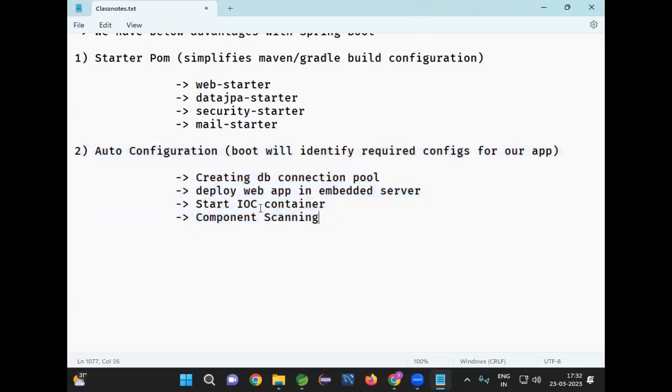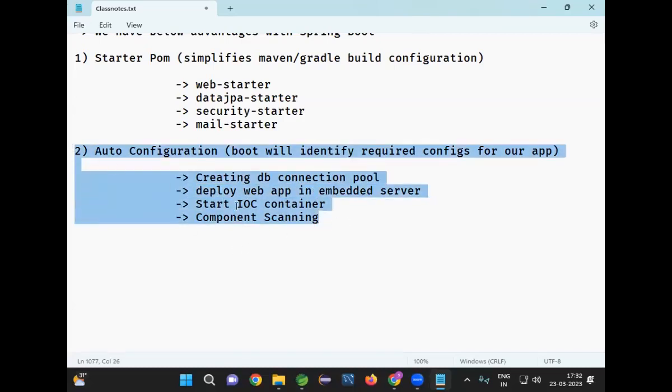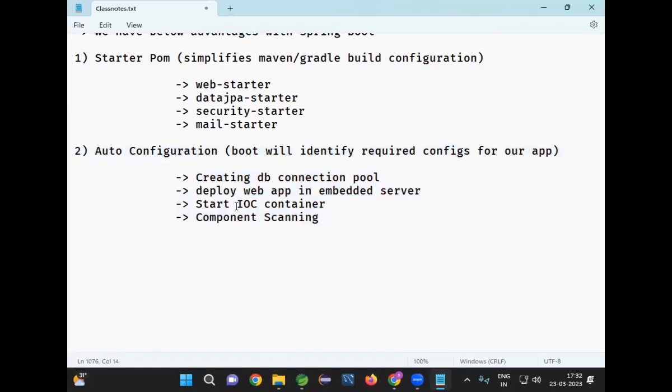Auto configuration is one of the biggest advantages of using Spring Boot. Why did Spring Boot become that popular in the market? The reason is auto configuration. Some common configurations required for several projects will be taken care of by Spring Boot. We can develop our applications very easily by using Spring Boot. Are you getting my point?